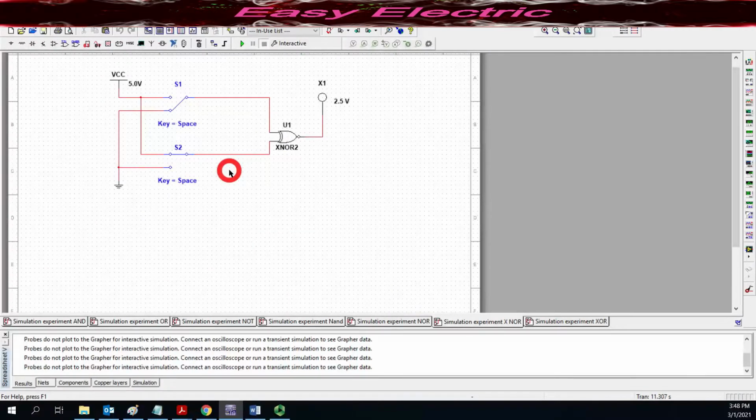XNOR is the opposite of the XOR, right? So whenever both are the same, the output is 1. Whenever they are different, the output is 0. So we need to start the simulation. Okay. Whenever both are 0, the output should be 1. That's right. Whenever both are 1, the output should be 1. Whenever they are different, the output should be 0. So this is the truth table of the XNOR.